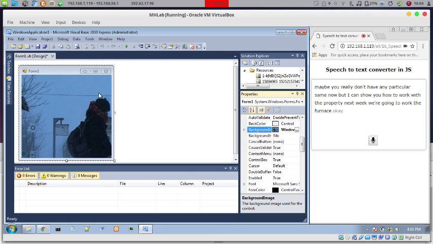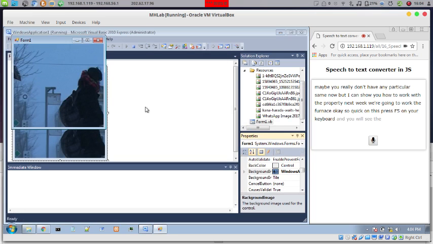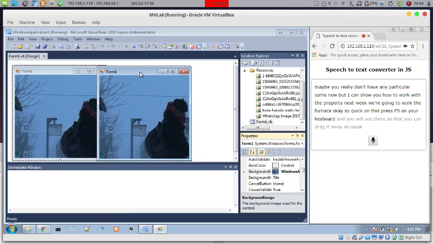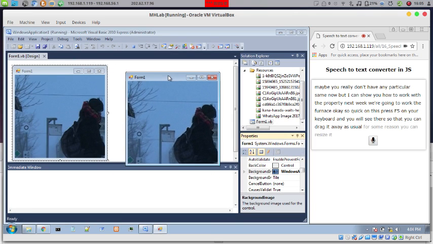If you're done, click on this button, Start Debugging, or simply press F5 on your keyboard, and you will see the result like this. You can drag it as usual. Full stop. You can even resize it here somehow, but we don't actually need it. Okay, just close it now. Full stop.